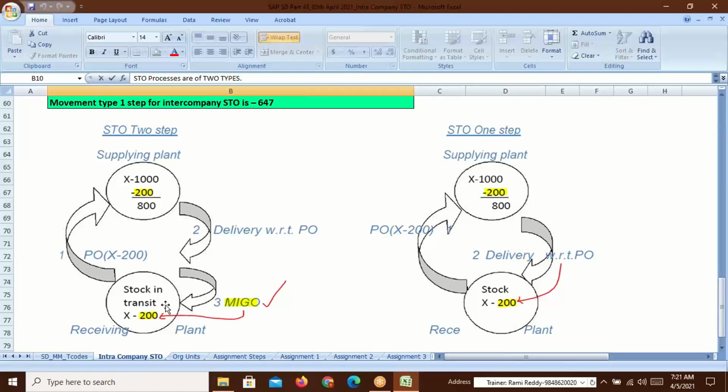So that is where the movement type will trigger again, because you are transferring the stocks from stock in transit to the unrestricted stock, which is ready to use or sell. Now this is the difference between the one step process and the two step process. Does anybody have any question on what I explained now?